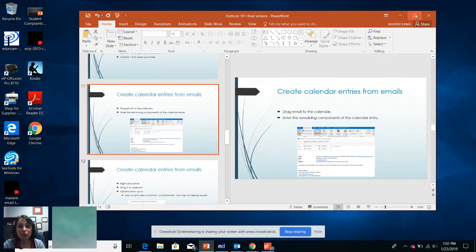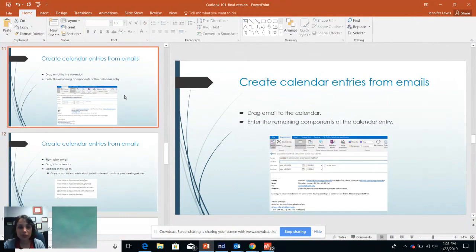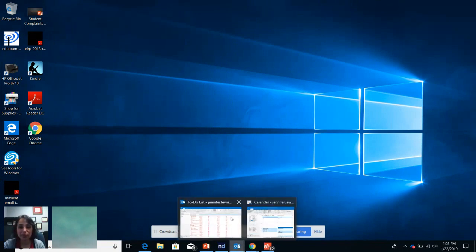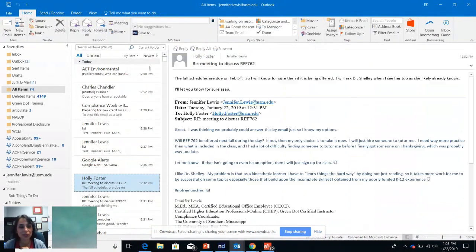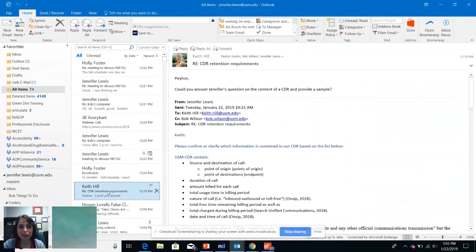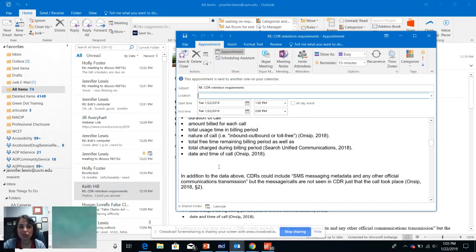Creating calendar entries from emails. The other thing that's helpful is that you can actually make a calendar entry from your email. So let's go back to Control 1, which is our email. And let's pull an email from Keith Hill. So Keith wants us to do something. We're going to do it by dragging it to our calendar. And here it goes. It's going to give us the actual email of what he wants.